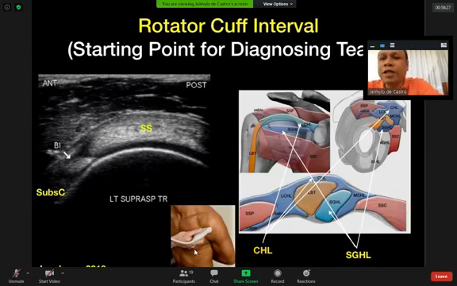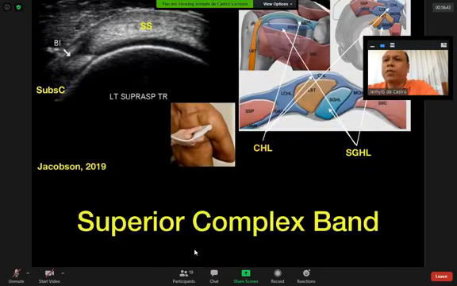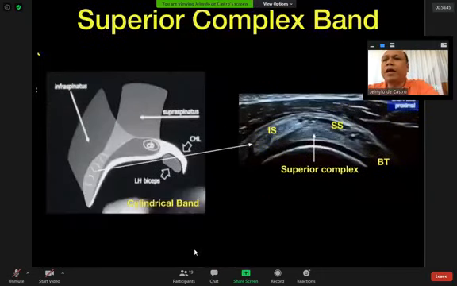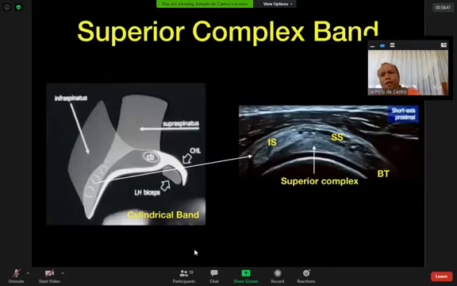But you can start with this short axis first, and then you can go long axis and try to see if there's any pathology also in the particular tendon. Although the most commonly affected really is your coracohumeral ligament, if there's a massive tear in your supraspinatus. The other thing that is very interesting here is the superior complex band.